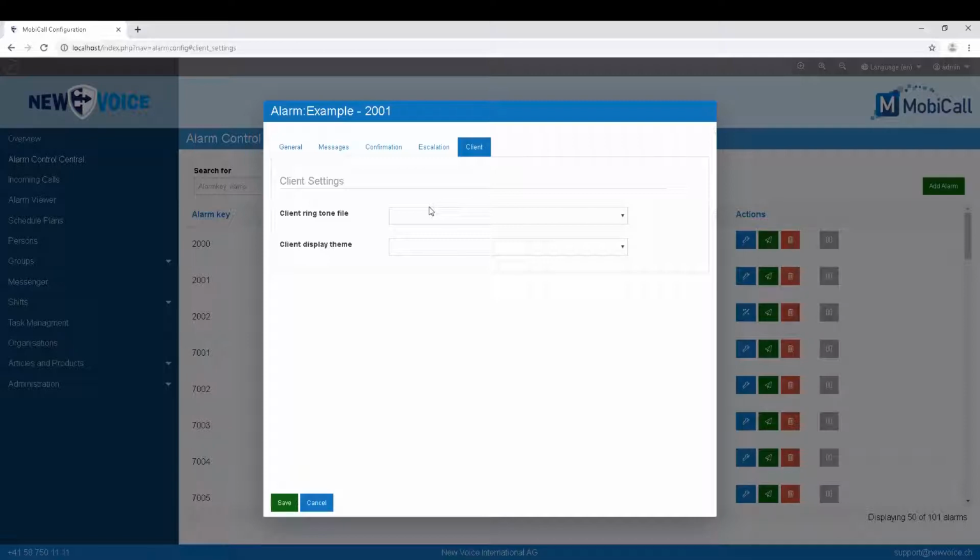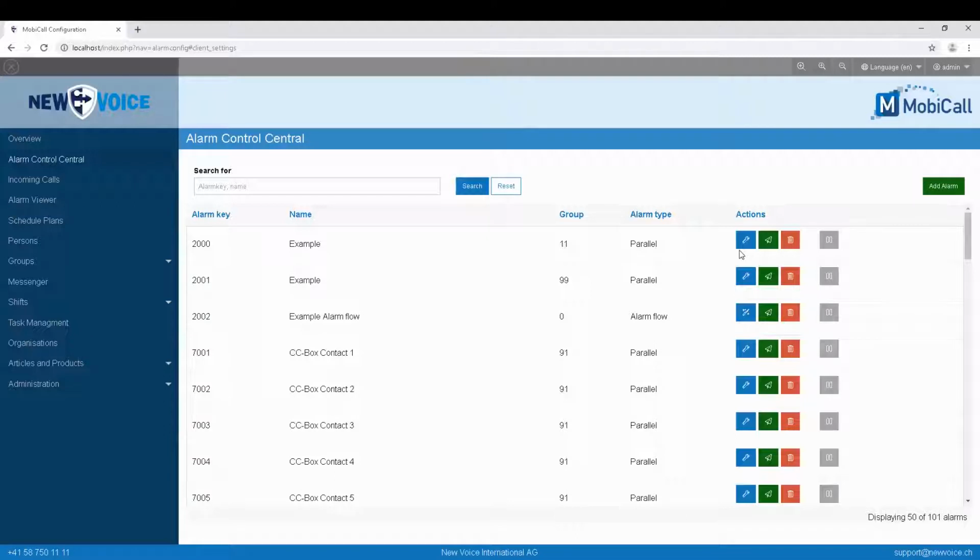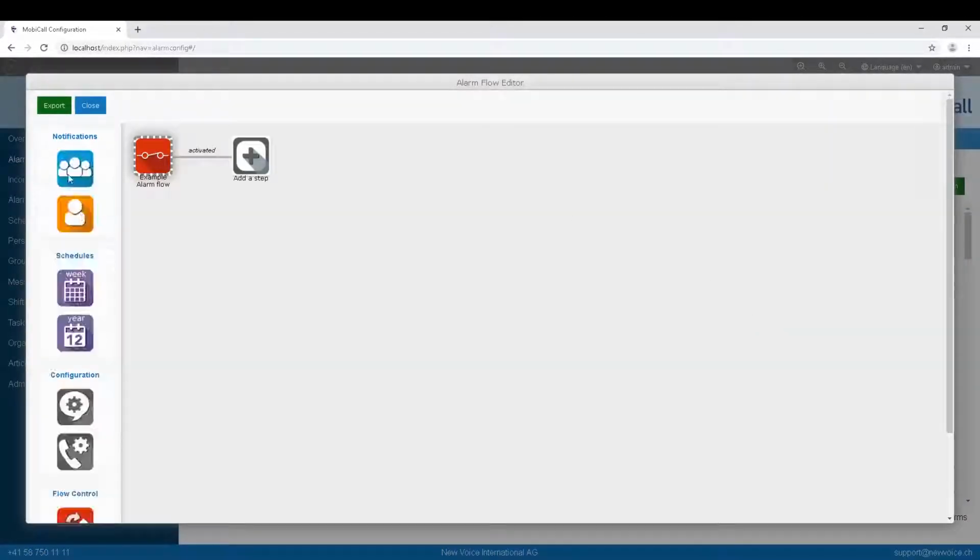You can define what they should receive in this alarm, or the client display theme, what color should be shown on alarm launch in the Windows PC client. With the alarm flow editor, the alarm can be defined via drag and drop. It starts with a basic alarm, and on the left side you can choose what should happen in this alarm, by simply dragging the icons to the alarm flow, and then on the right side defining what should happen with this value.